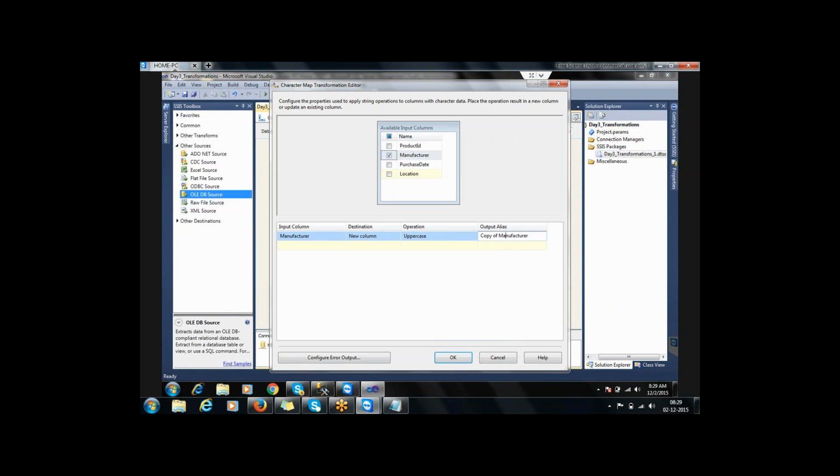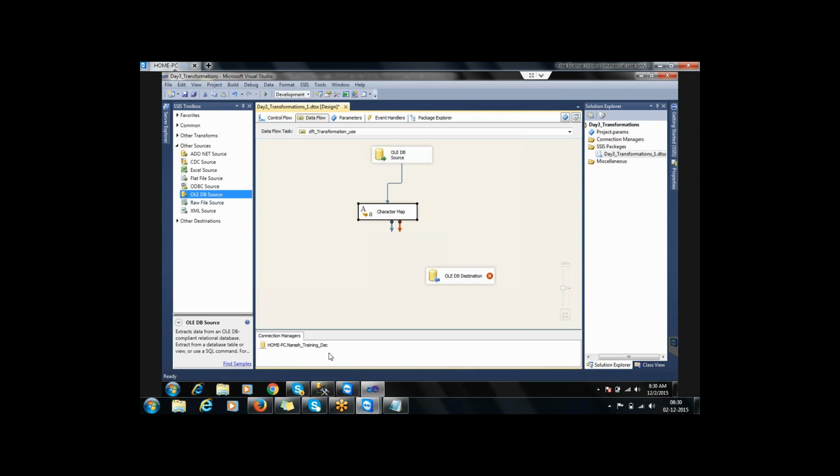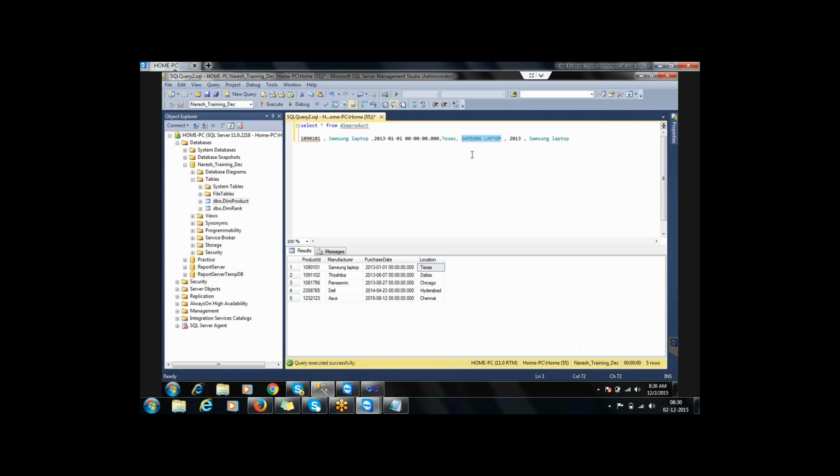And what is the output column name? Copy of manufacturer, by default it will give. Okay, I will change it into U manufacturer. Since I'm changing the case to uppercase, that's why I'm using U underscore. Okay, one operation is done. And what is the second requirement? I want to get only the year part from the purchase date.